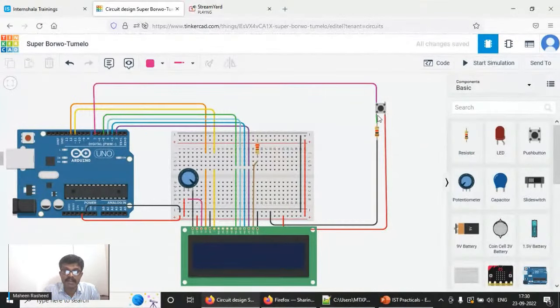When you release the button, it is the ground supply, this is the ground point, that gets connected to digital pin 7. That is, this negative point gets connected to digital pin 7. That means you get 0 volts at digital pin 7. So when you press the button, you get 5 volts at pin 7. When you release the button, you get 0 volts at pin 7. So I hope you understand this.